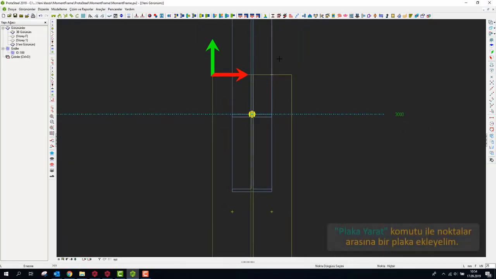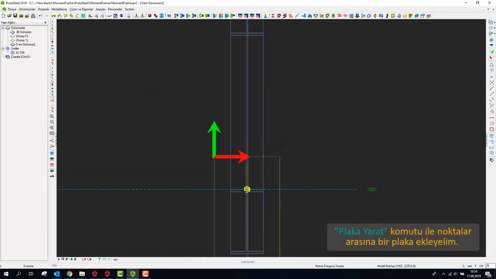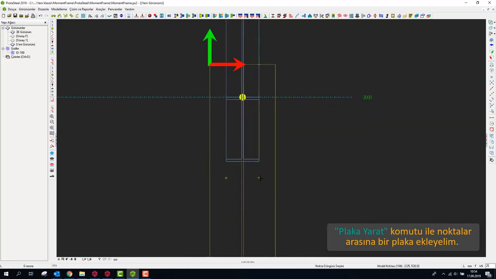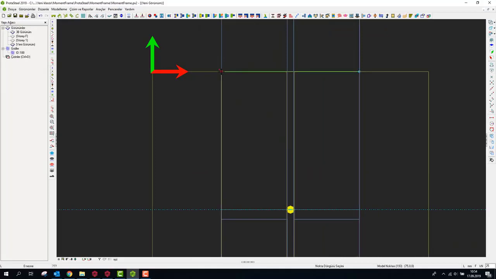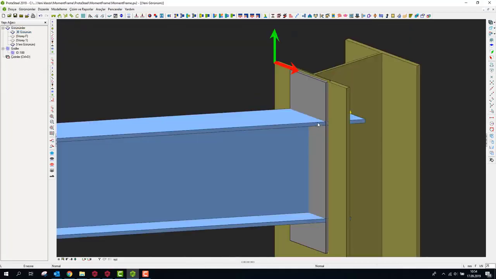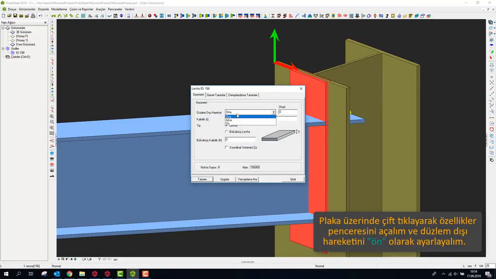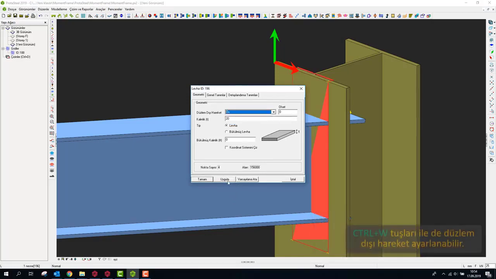Let's add a plate between these created points. Let's open the Properties window by double-clicking on the plate and setting the position in depth as front. Also, the CTRL+W shortcut can be used for the out-of-plane alignment of this plate.